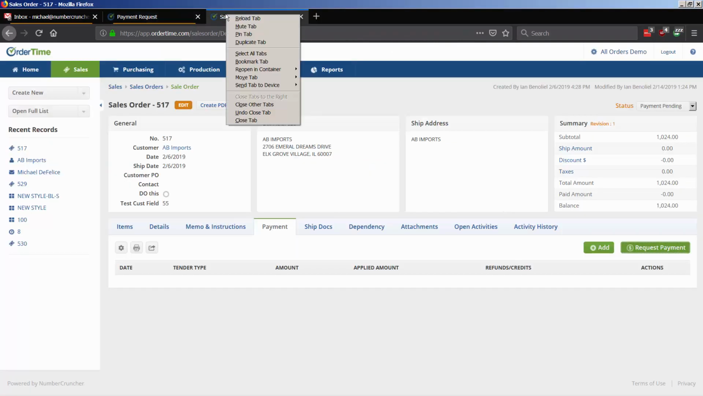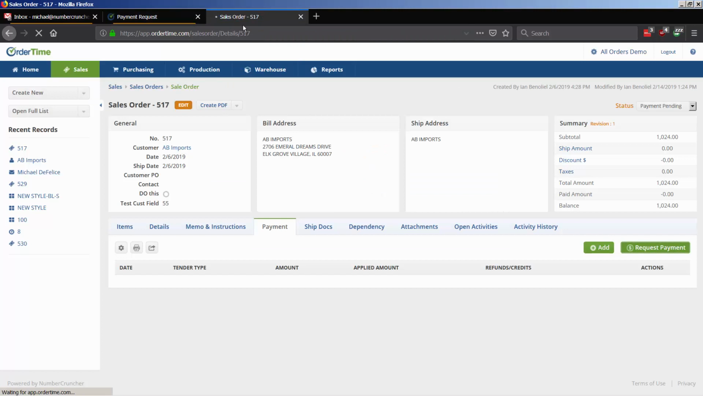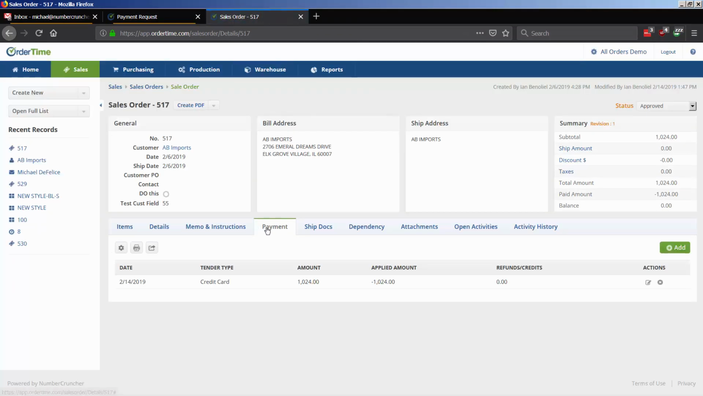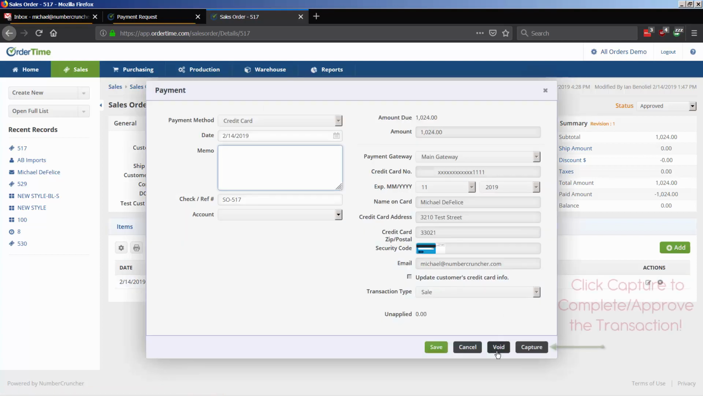We can go back to the sales order, refresh, and under the payments tab, we can see that that payment has now been tendered. It's a credit card. It was on the 14th of February. And then if we go to actually edit the payment, you can see we have the option to void the payment if need be. And we can check all the information about the customer's info minus the credit card, which is obscured.